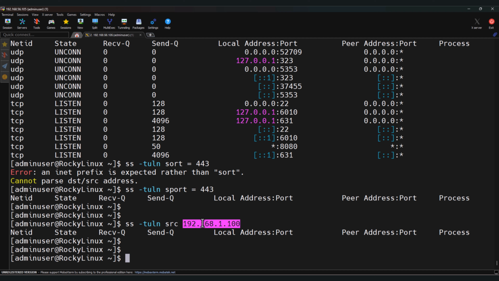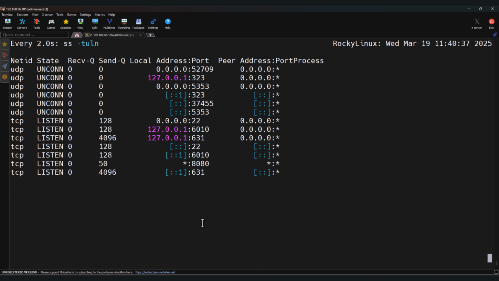Let's see how we can monitor network activity in real time. You can monitor network connections dynamically using the watch command, every 2 seconds. So this updates the ss output every 2 seconds. For example, a system administrator wants to monitor live network activity on a busy server without manually rerunning the commands. So for that we use the watch command.